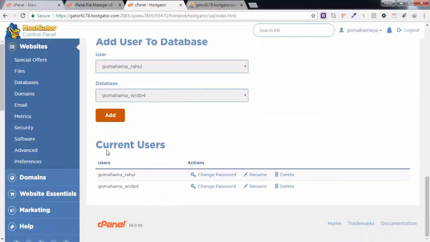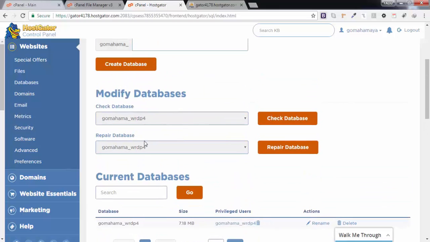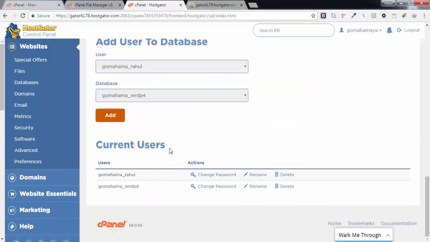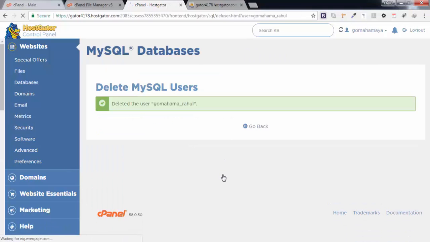and one more option is current users. Go to gomahamaya.com, Rahul here also, delete. This is current user. There are two different things. This is database and this is current users. So I'll delete current user Rahul. Delete user Rahul. And everything related to gomahamaya.com has been deleted.